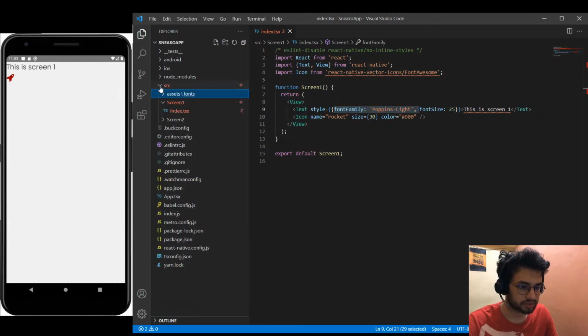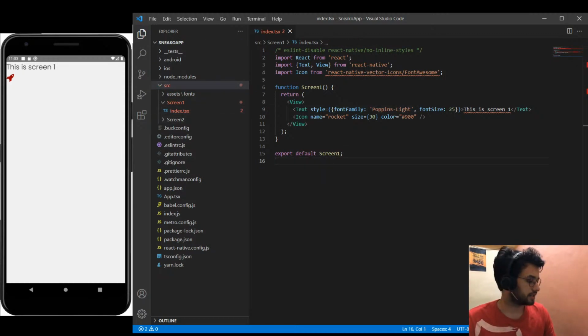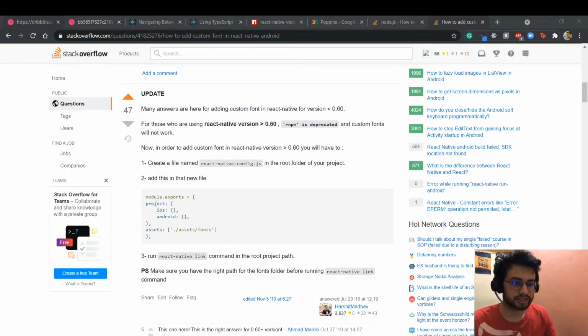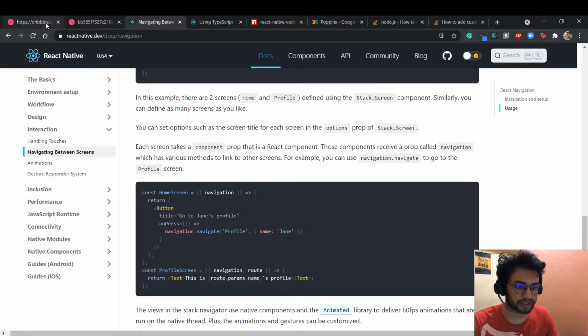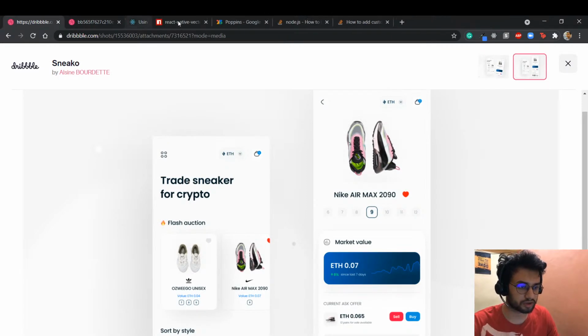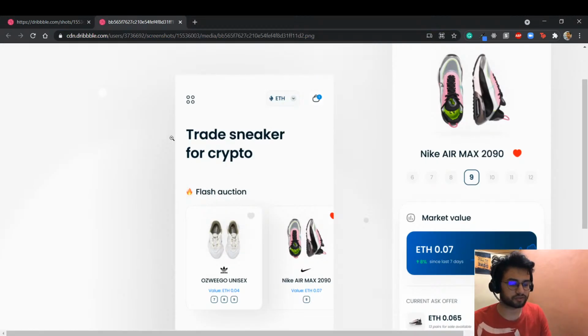Okay, so we're just gonna close the src assets folder and we're just gonna focus on this. All right, so how are we gonna start? So let's go back to our Chrome. I'm gonna just close all of this because all of our setups are over, and just focus on the design.